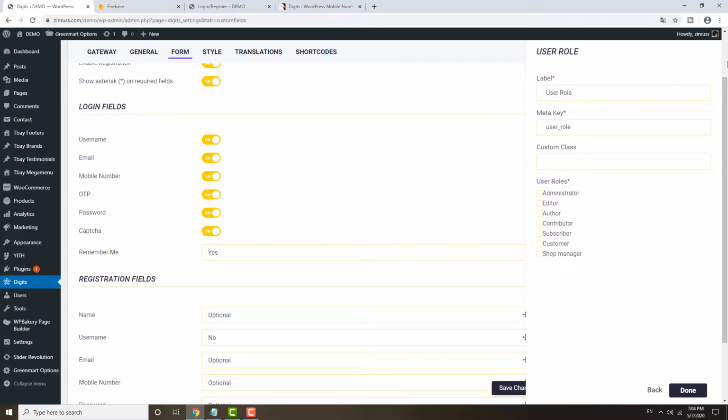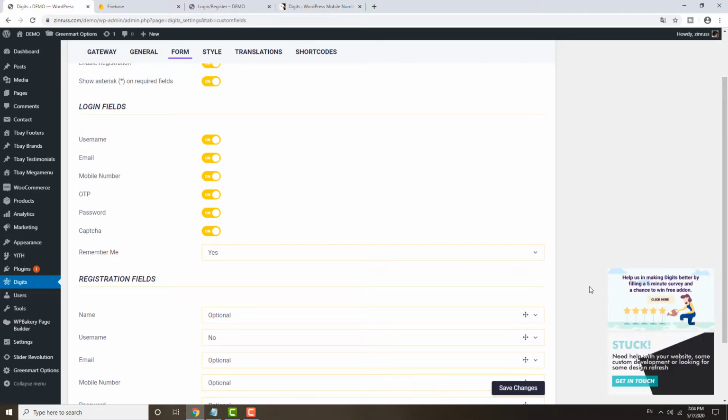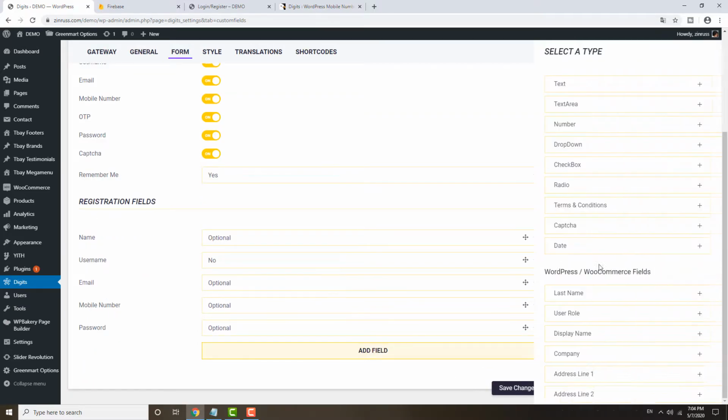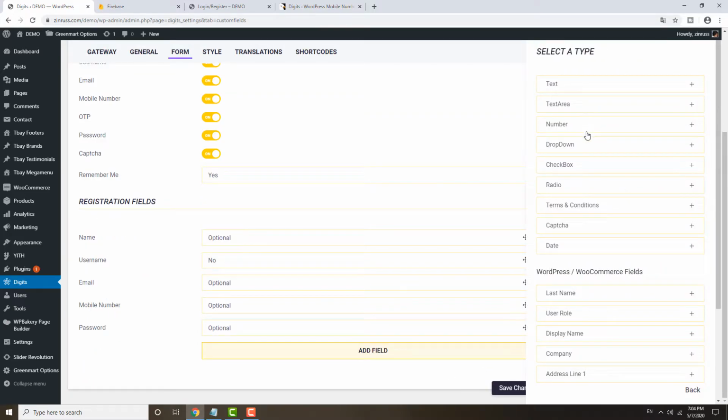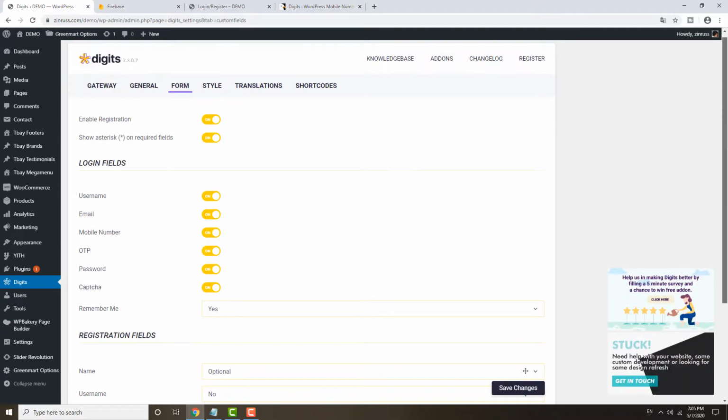Another thing I would like to highlight is that if you need custom fields for the registration form, like a dropdown or checkbox, you can also do it here. So this plugin is quite powerful and has many functions.